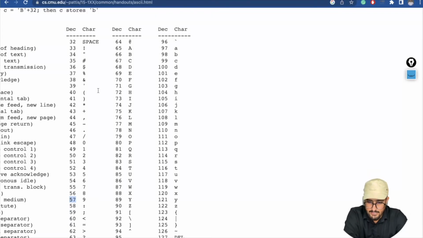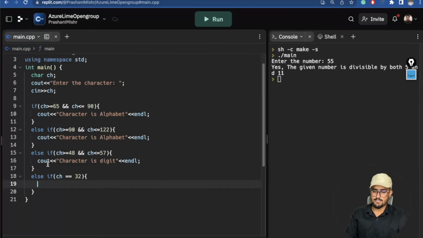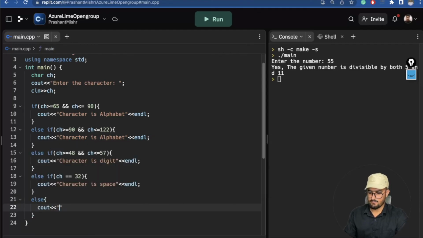If you go ahead and check 32, so 32 is space. Okay. So if ch equal to 32, we are going to print that the character is space. Cool. And if it is not space, not digit, not alphabet, what could it be? It is again your special character. So see out, it is one special character.